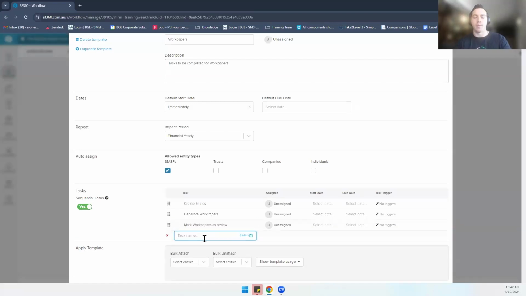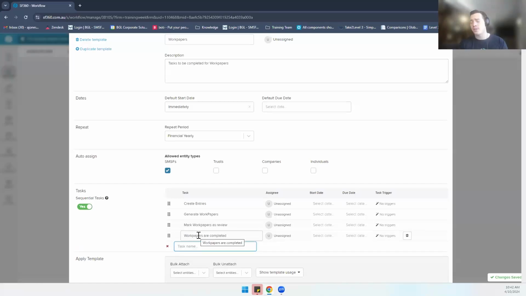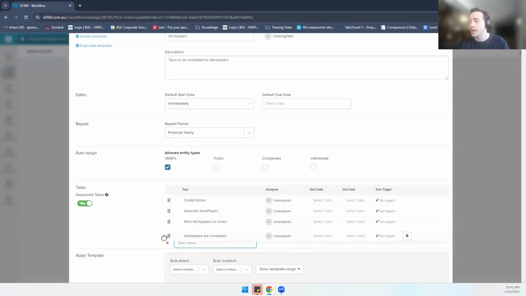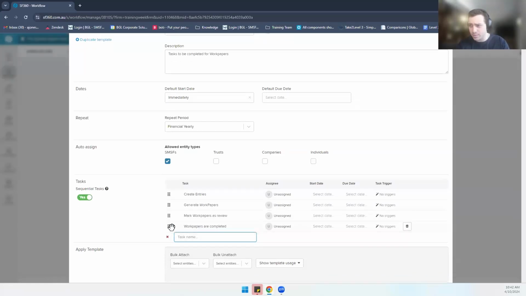And work papers are completed. So these are our tasks, quite easy. What you can also do is change them in order just by dragging them up and down, making sure you hold these little squares. Pretty simple. Also, you can put an assignee for these, but as this is a template at the moment, we're going to hold off just for now.